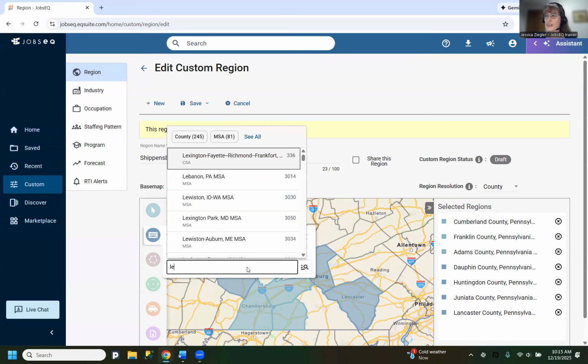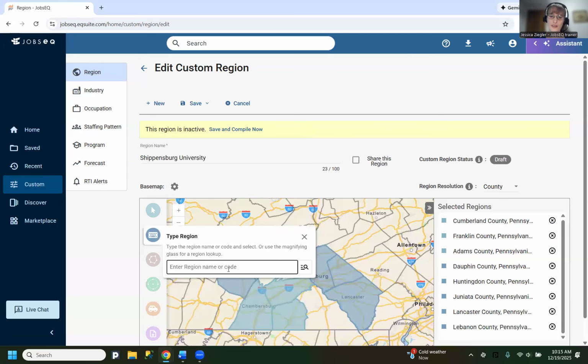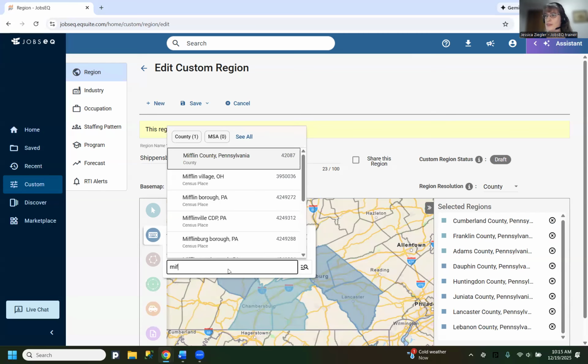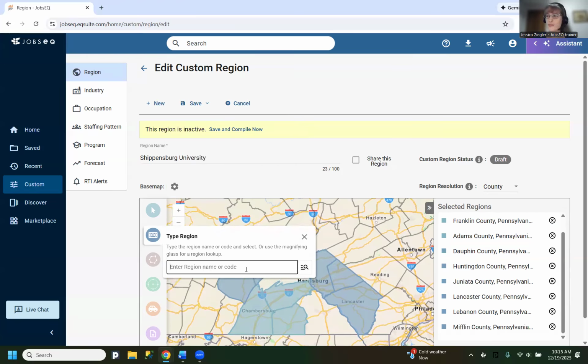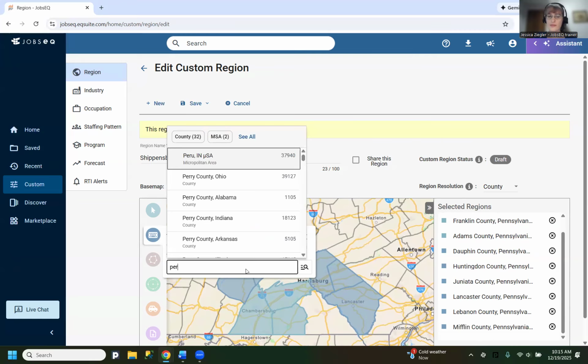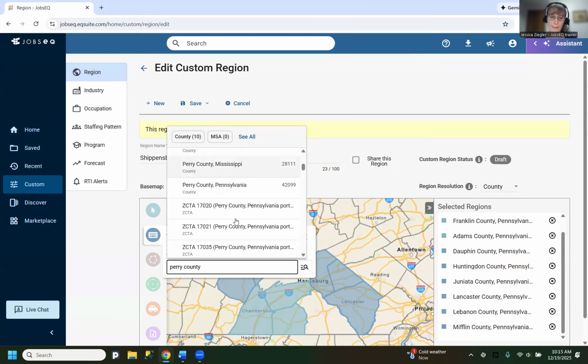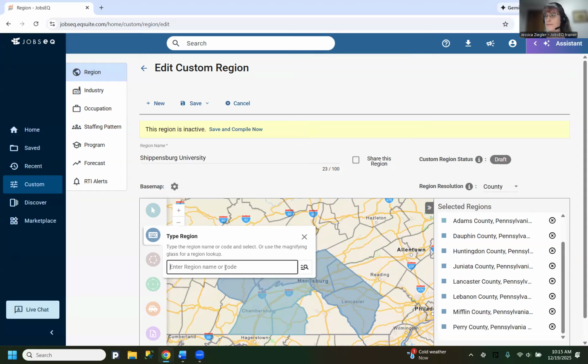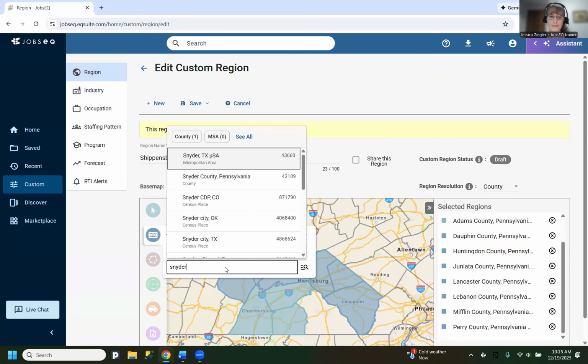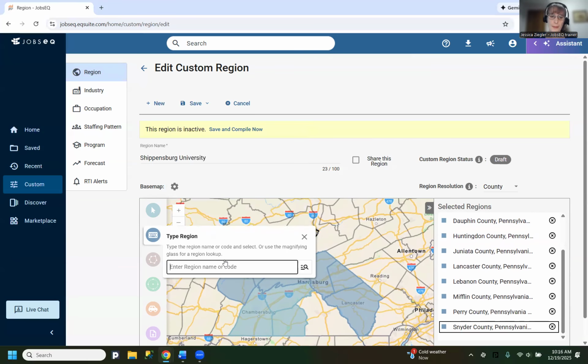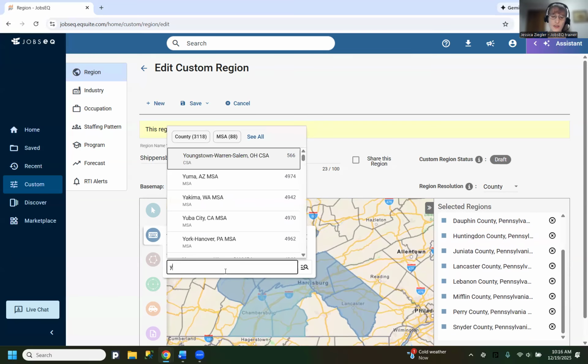So I'll add Lebanon County, Mifflin County. And then I have one more.